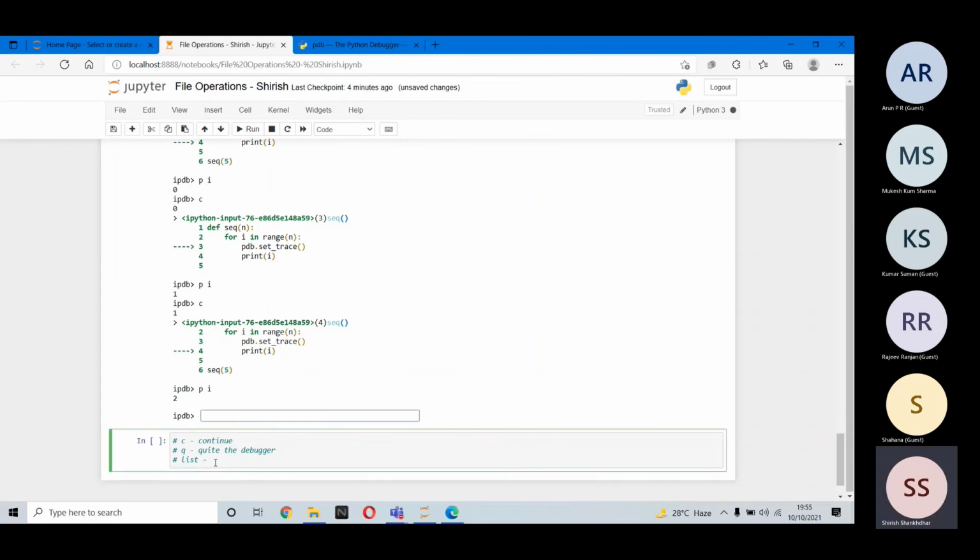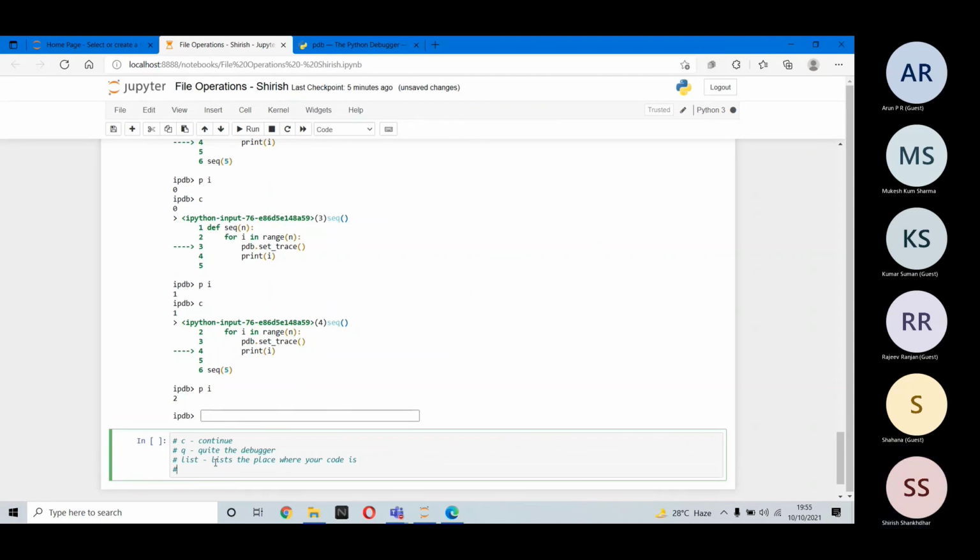So let me write this for you. List the place where the code is. You just pick P, or P with a variable name, which prints the value of that variable.